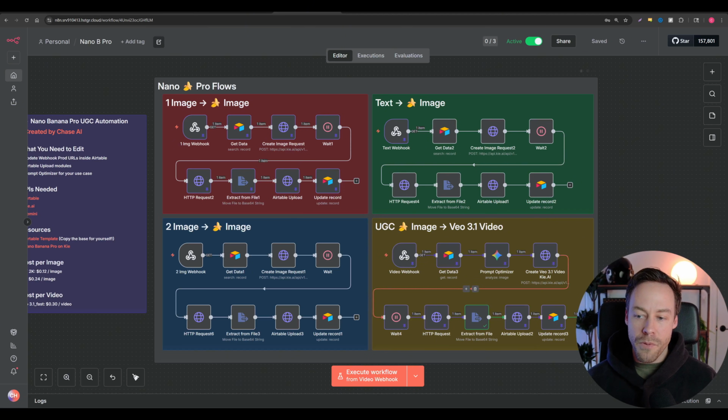Now, down here on the bottom right, that's what we use for the actual video. From here, it grabs that Nano Banana image from Airtable, and then it sends it to Veo 3.1 to create that video, which then gets uploaded, right? No matter if you do text to image or 1 image or 2 image, eventually they all come here to the video automation to create the video. So that's why it's split up the way it is.